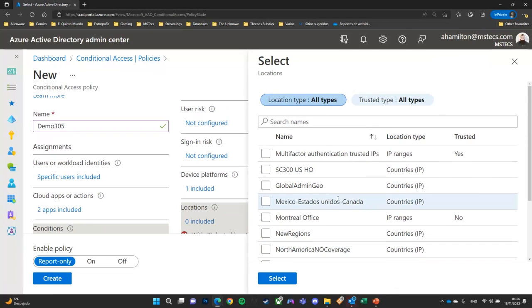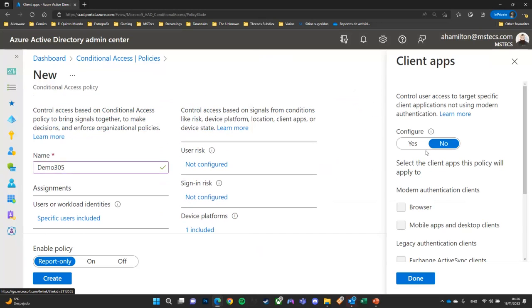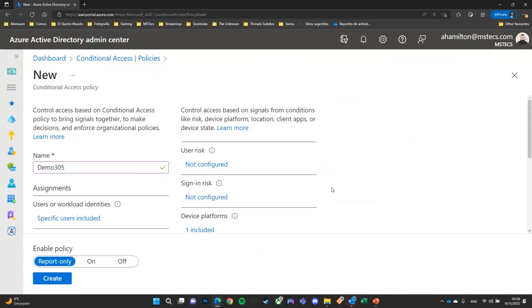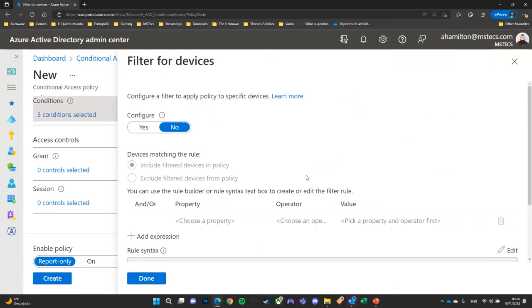Or I can select a specific list of IPs. You can see here, trusted IPs for multi-factor. So I can say here, I want you to use only the desktop client or the mobile client. There it is. And your device has to be, and I can select conditions for the device, folks, advanced conditions.